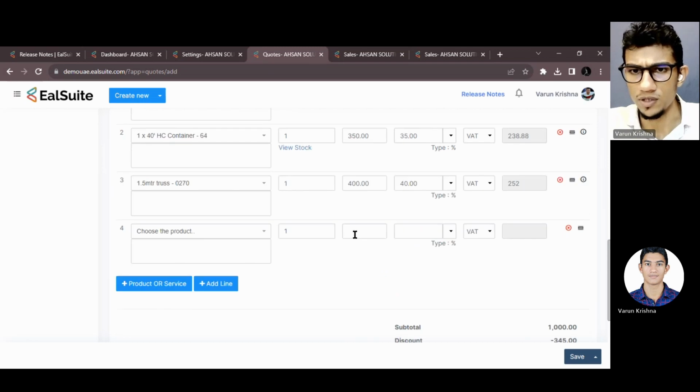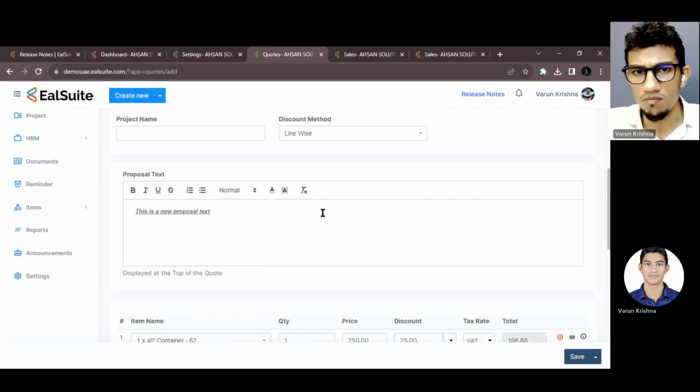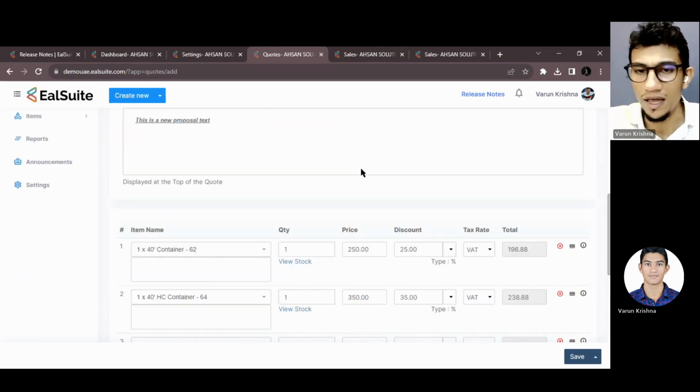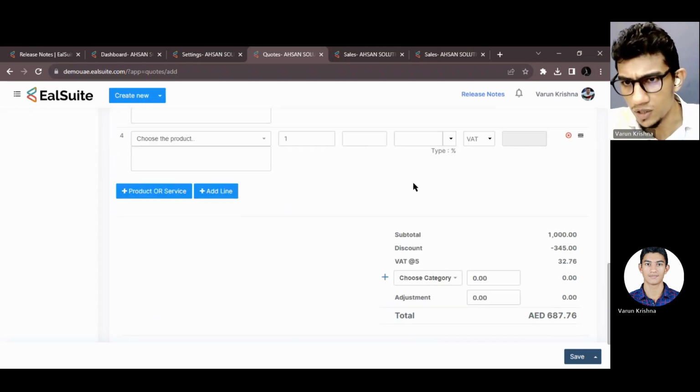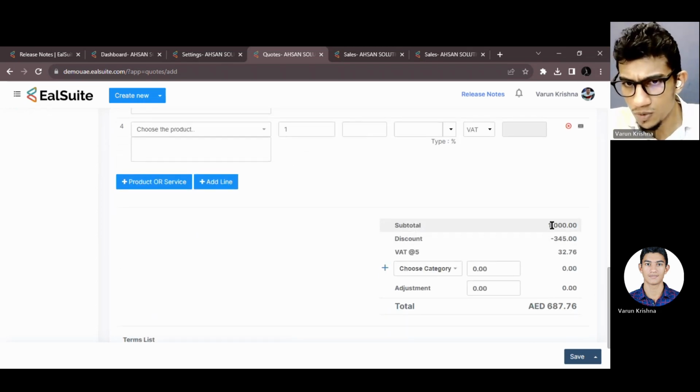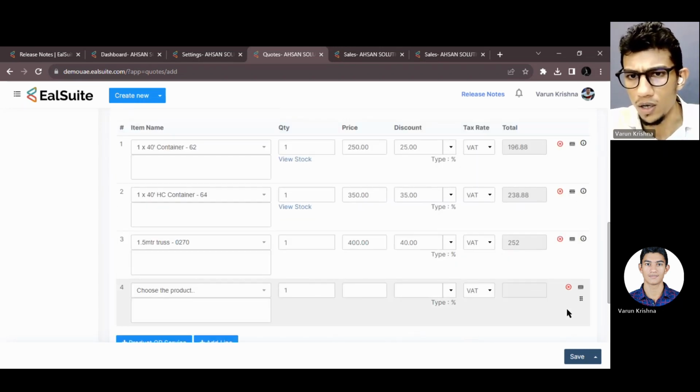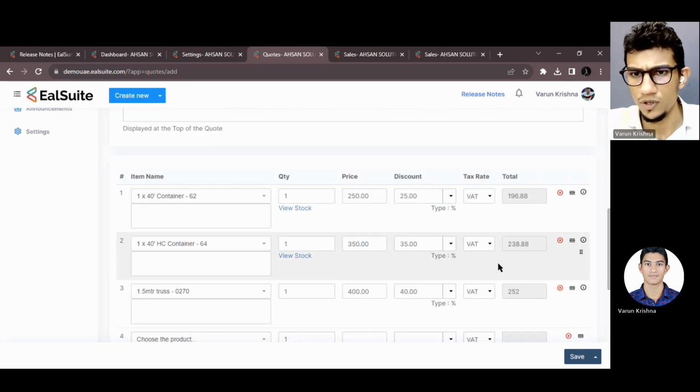I'm going to keep it like this. So if it is a discount method where we are following line wise, for each and every item, you will be able to provide a discount, right? And the discount: the subtotal was this much, and the total discount given is this particular value, and we have calculated the VAT amount, and the total amount will be this much. So this is how the whole thing works.